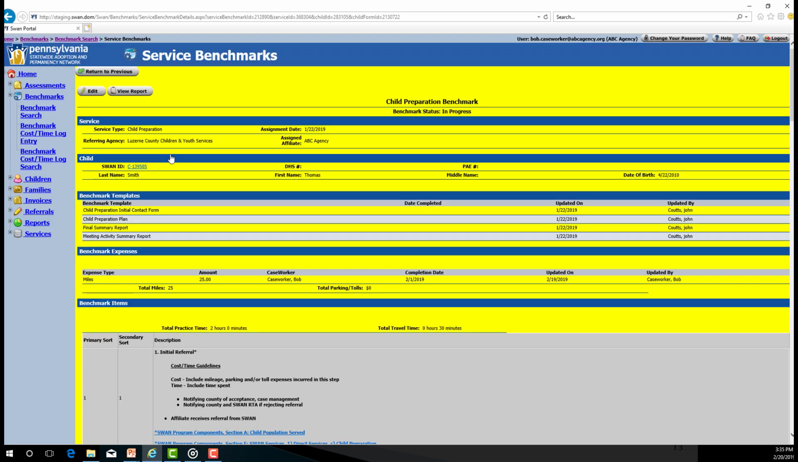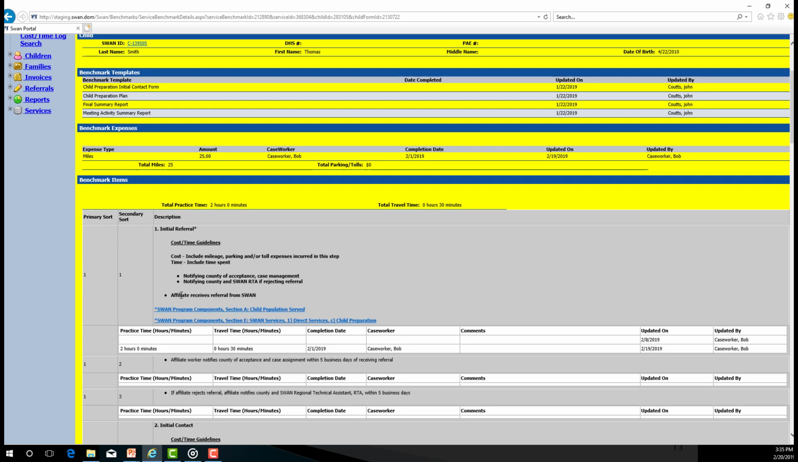Viewing the benchmarks expenses section of the benchmark displays the referred service expense entry of 25 miles. Viewing the benchmark item number 1, initial referral, displays the practice and travel time entries of 2 hours practice time and 30 minutes travel time. This concludes the demonstration of referred service log entries.